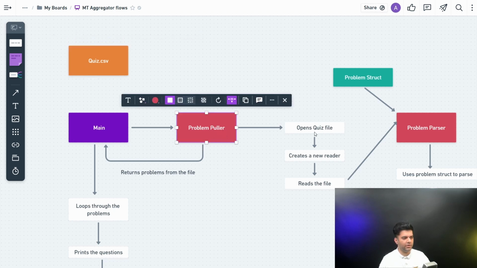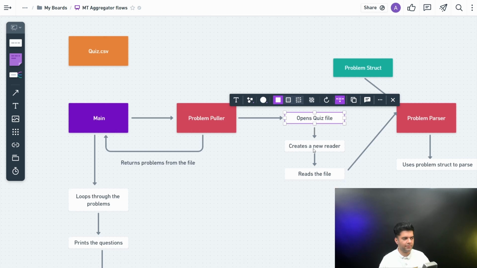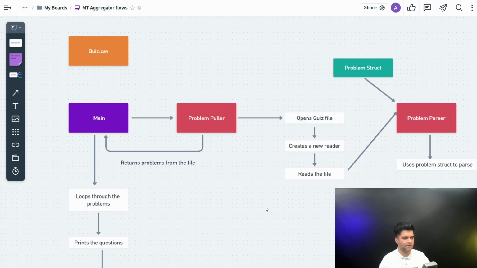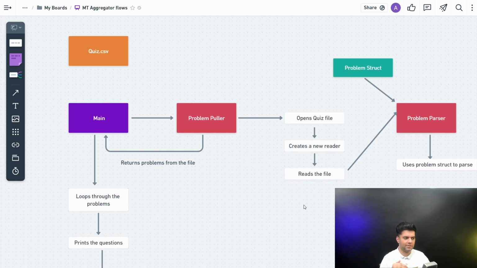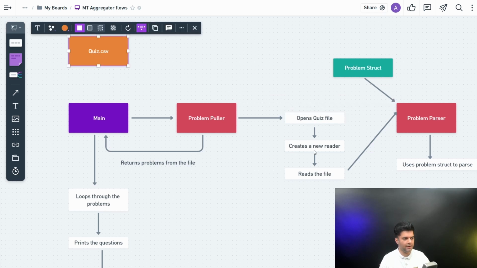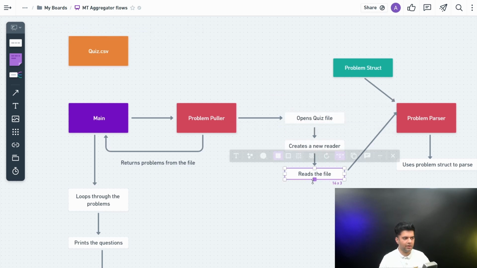So the problem puller function opens up the quiz file, creates a new reader, and reads the file. So these will be three separate, particular steps that we'll go through, and we'll use external packages for this as well. So we'll open up the quiz file, which is the CSV file. We'll use something to create a new reader, and we'll use something to read the file.